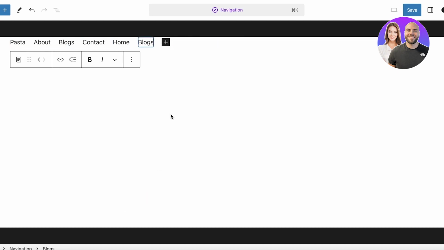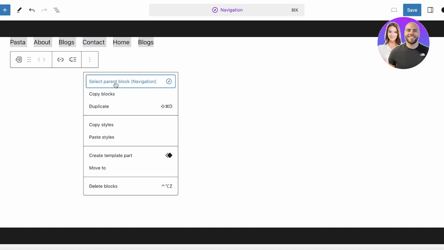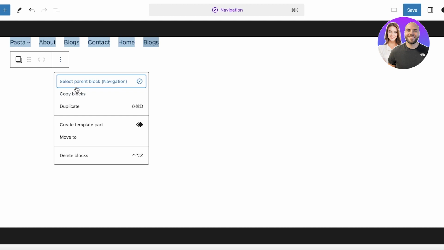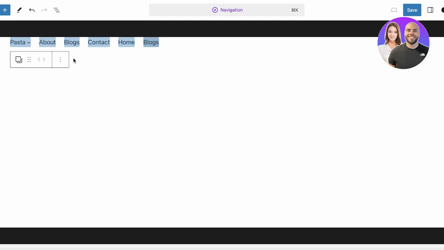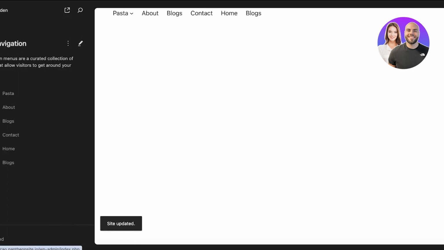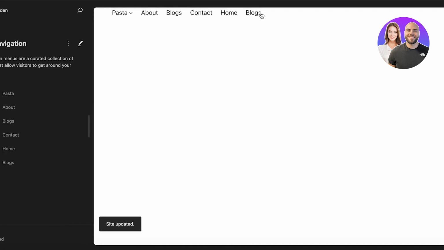Going to delete the sample page, and then we can take the rest of these together. And you have a few different options. You can select a parent block in your navigation. You can copy these, you can copy the styles as well, but you can also add these to a submenu. I don't need a submenu, so I can leave it as it is. And you can just click on save on the top right, and now your blog posts or your WordPress posts will be displayed in the form of a page in the navigation menu.